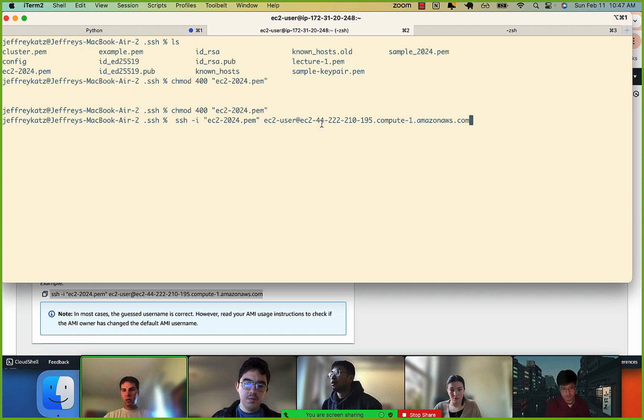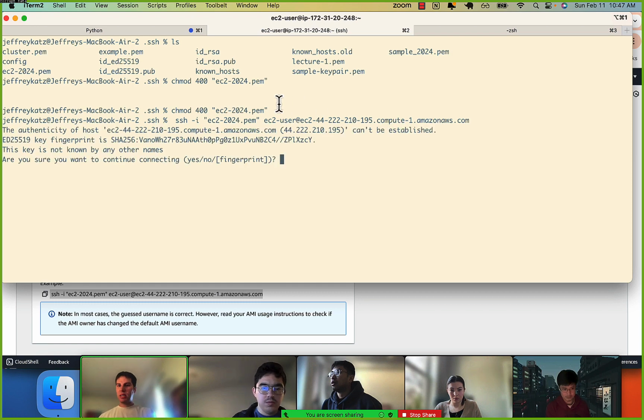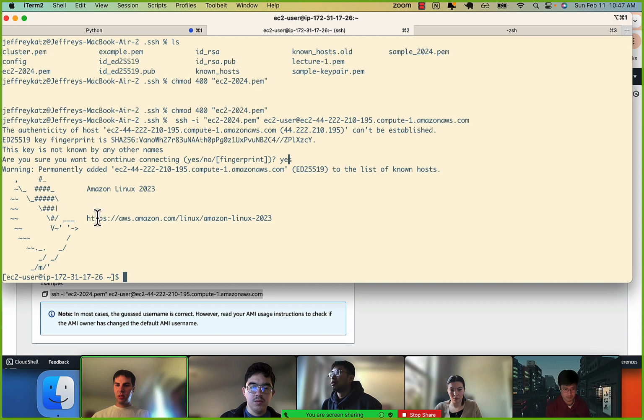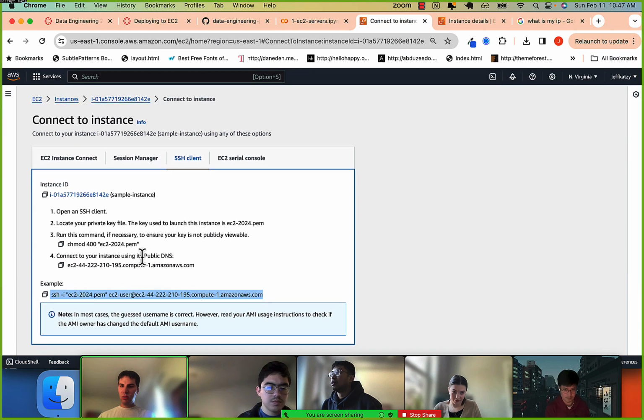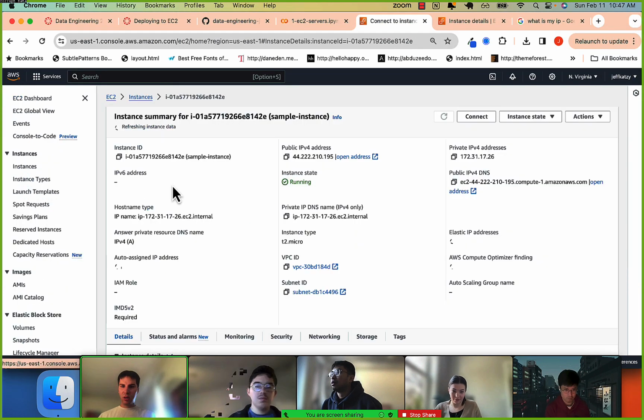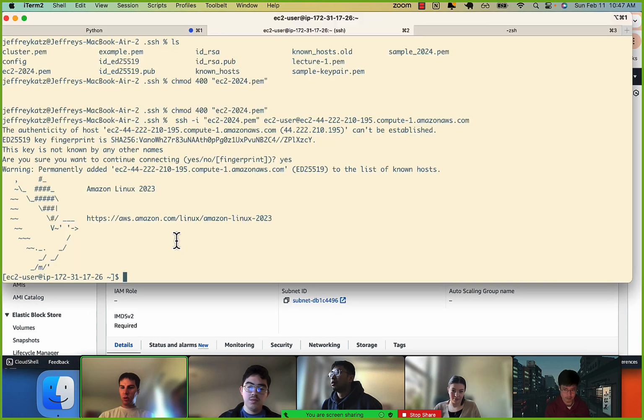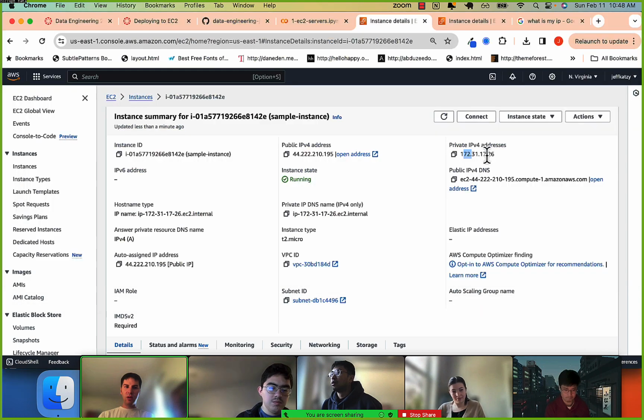So I'll press return. And now it says the authenticity can't be established. This key, the fingerprint, are you sure you want to continue? We'll just say yes, press return. And now we are connected, okay? Notice here it says EC2, we're connected as this EC2 user at this IP address, IP 172. I wonder if that actually, I've never looked at this before. Public IP, oh, there it is, private IP, 172.3.1.17.26.